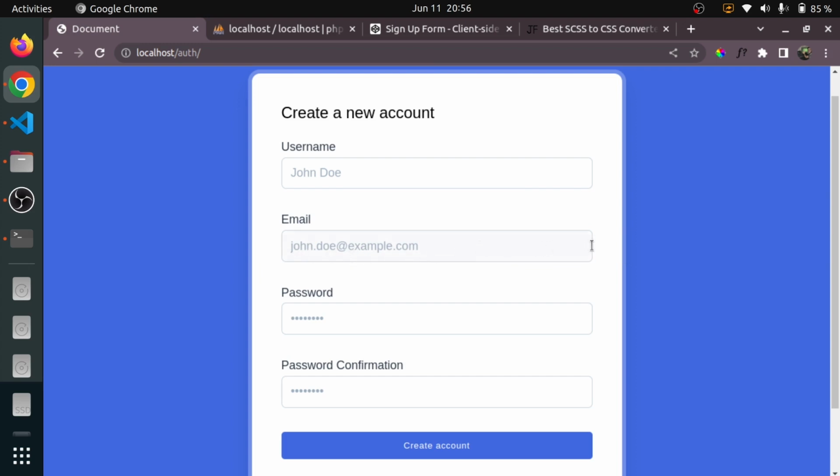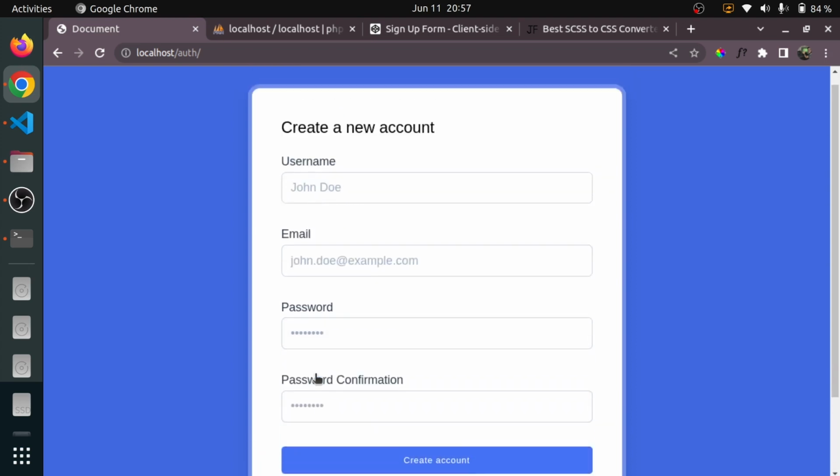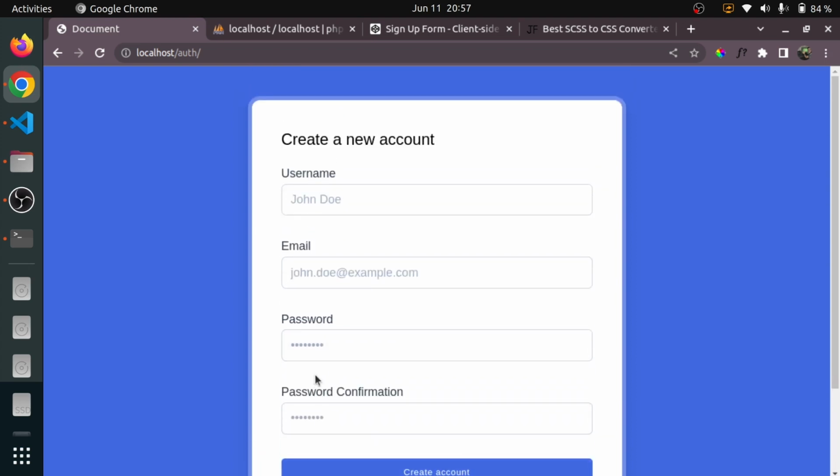The button name will be send OTP, and whenever someone clicks on that send OTP button, the OTP will be sent to whatever email ID you have written inside this email box. If it is not a valid email ID, then we are going to generate some error. Okay, we are going to display the error here. Otherwise we will send the OTP.